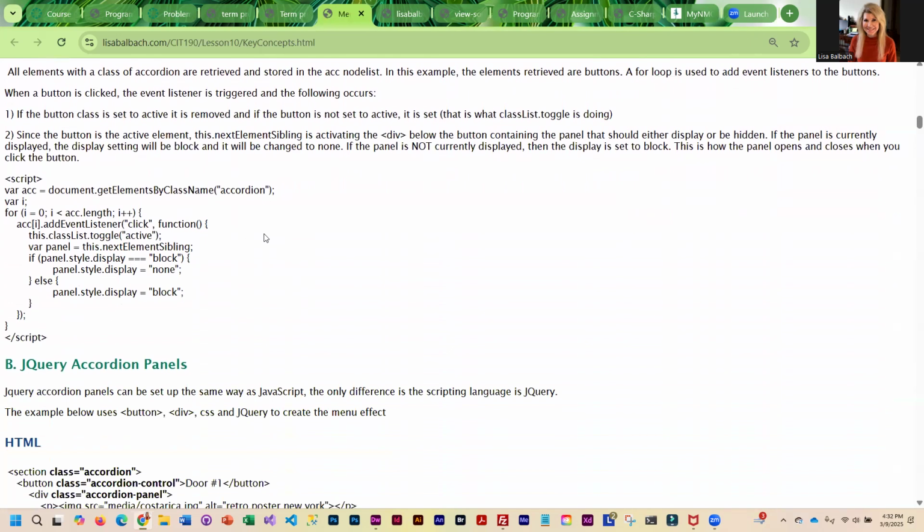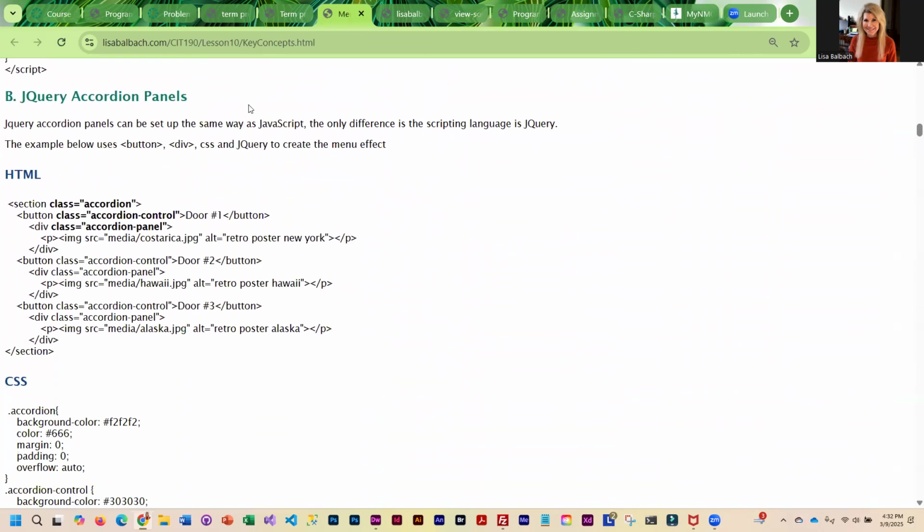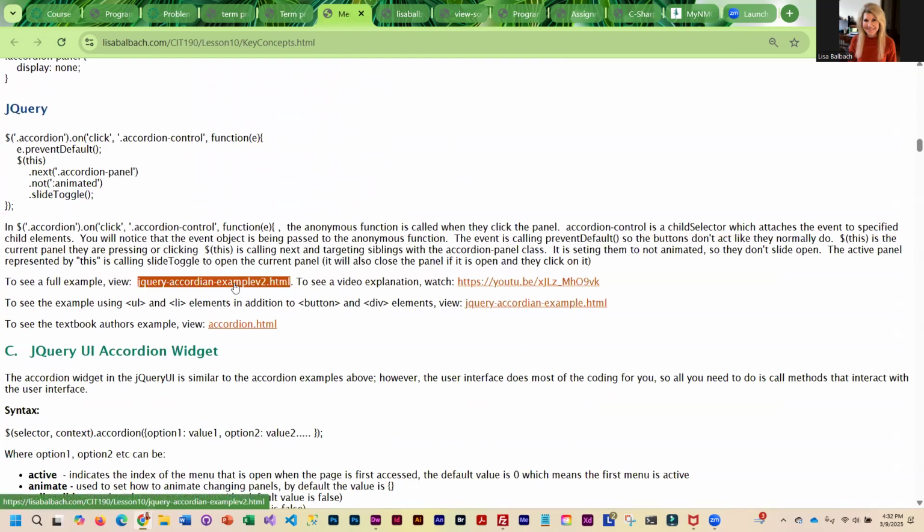Okay, so first we talk about how to do this in JavaScript. And as we know, JavaScript is more detailed. jQuery is more abstract. So once we cover how to do this in JavaScript, we take a closer look at jQuery, where a lot of the operations are hidden because they're wrapped in jQuery code. So we are going to then look at how you would create a similar panel using jQuery. And again, I've got link outs and a video that explains it to you. And I've got the textbook example plus some examples that I created.